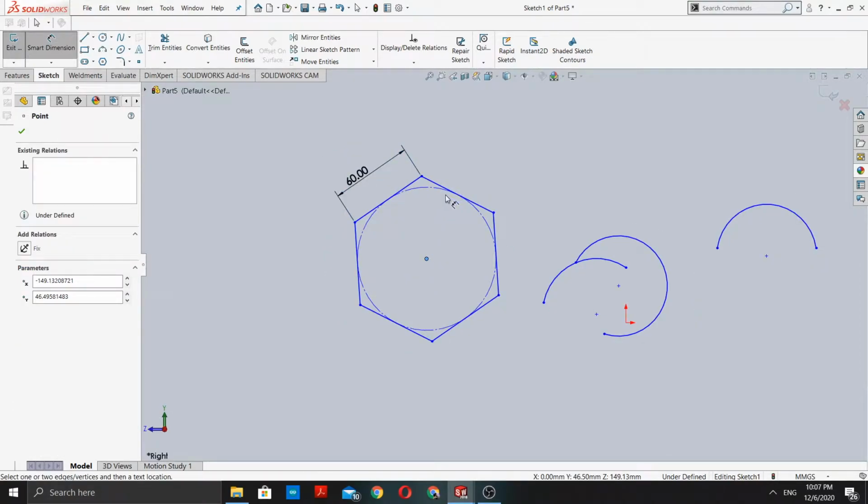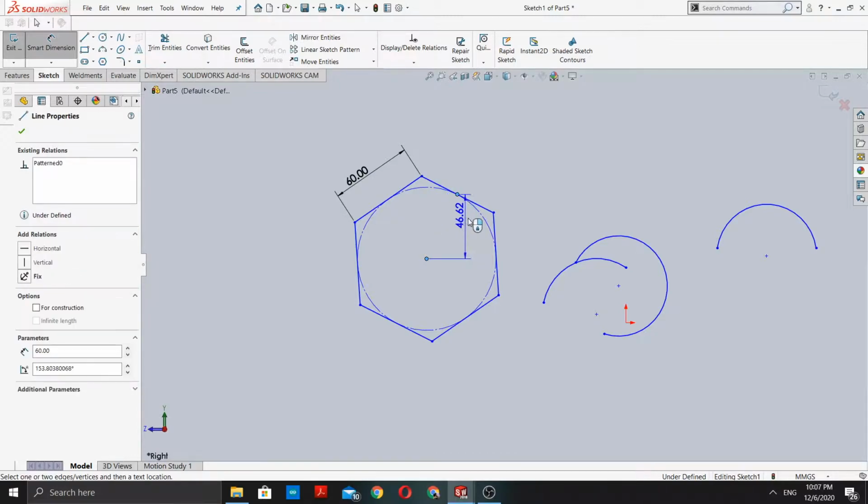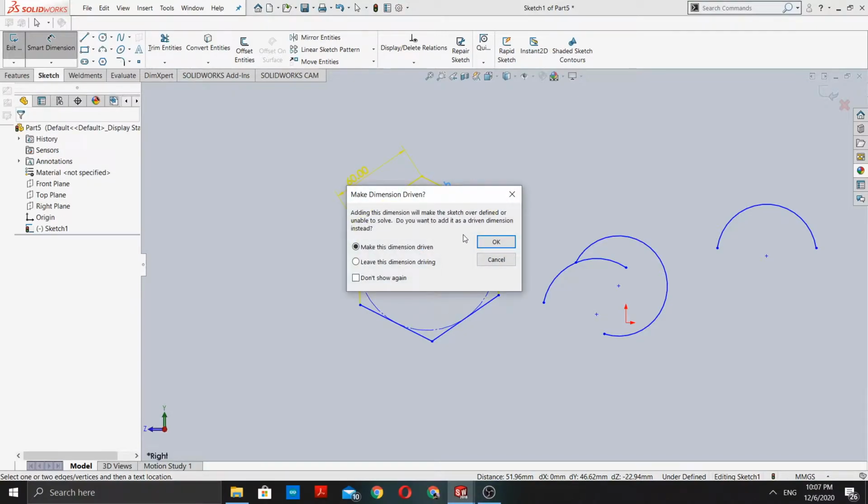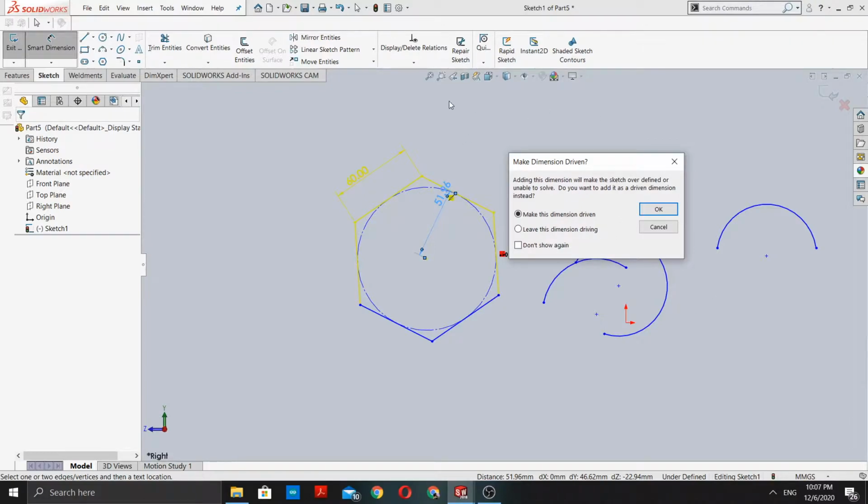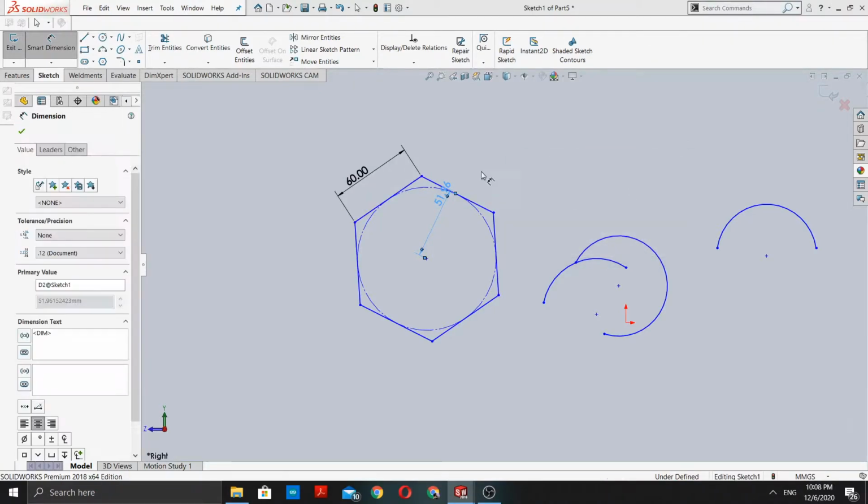Let's say I want to see the distance from here to this point. Now you can see make dimension driven. What does it mean? It means that this 51.96 depends on 60. So as you already said, the length of this line is going to be 60. So the radius of this circle should be 51.96 millimeter. So that's how you have to choose your dimension, and we call this dimensioning.